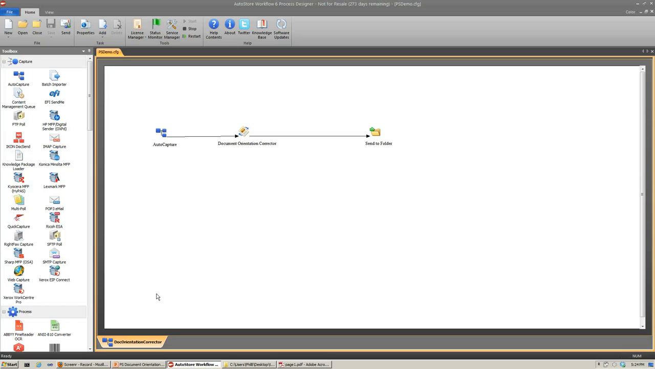So in my AutoStore configuration here, I have a pretty basic workflow with Document Orientation Corrector included. I have Auto Capture, which will allow me to capture documents from my desktop. I have Document Orientation Corrector, which will process the document, and then I have Send to Folder, which will send the processed documents to a predefined folder on my C drive.